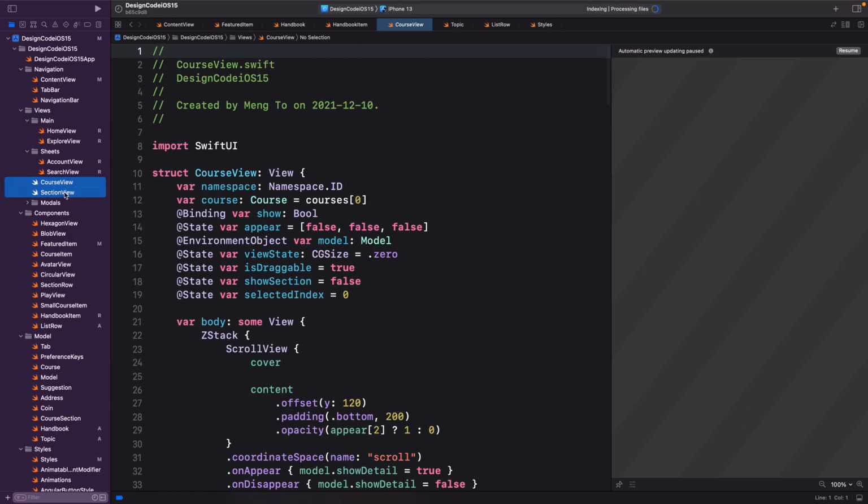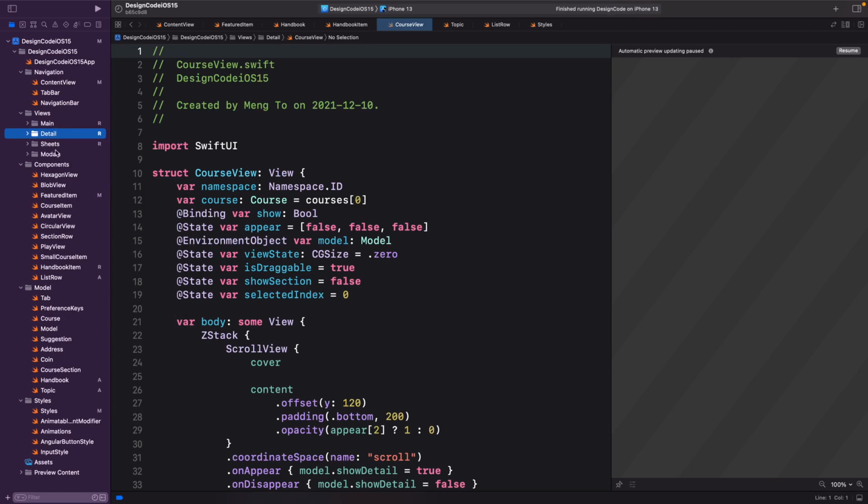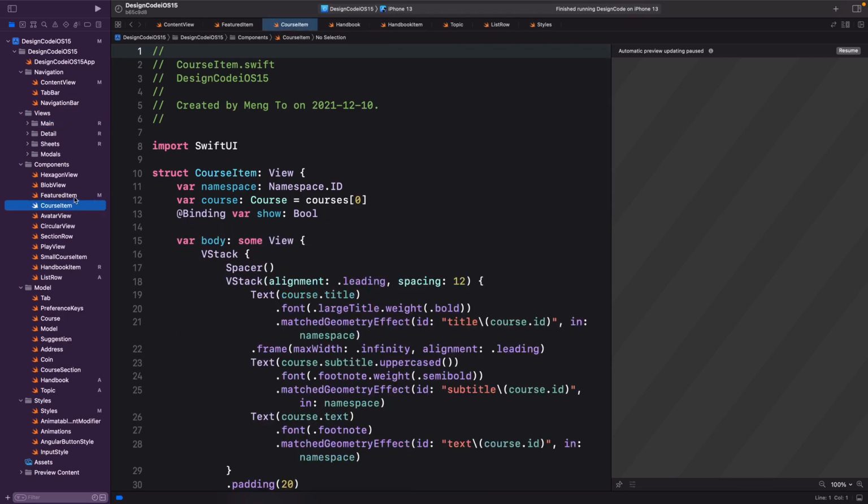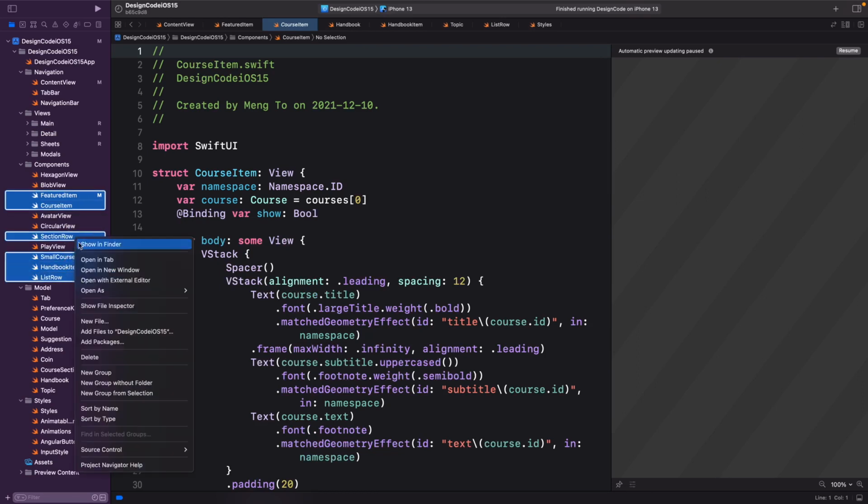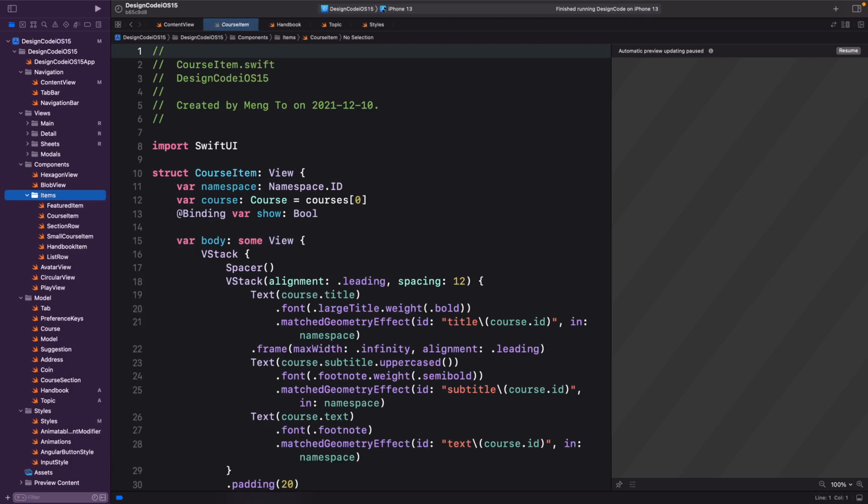And finally, we have the detail views. Put that inside detail. Let me put detail next to main, sheets, and then modals. I like to keep things closely related together and in a specific order. So for example, the most important first. For the components, I'm going to put the items together by using command. I can select multiple. Also for the rows, put this inside items. Then I'll put the buttons together.